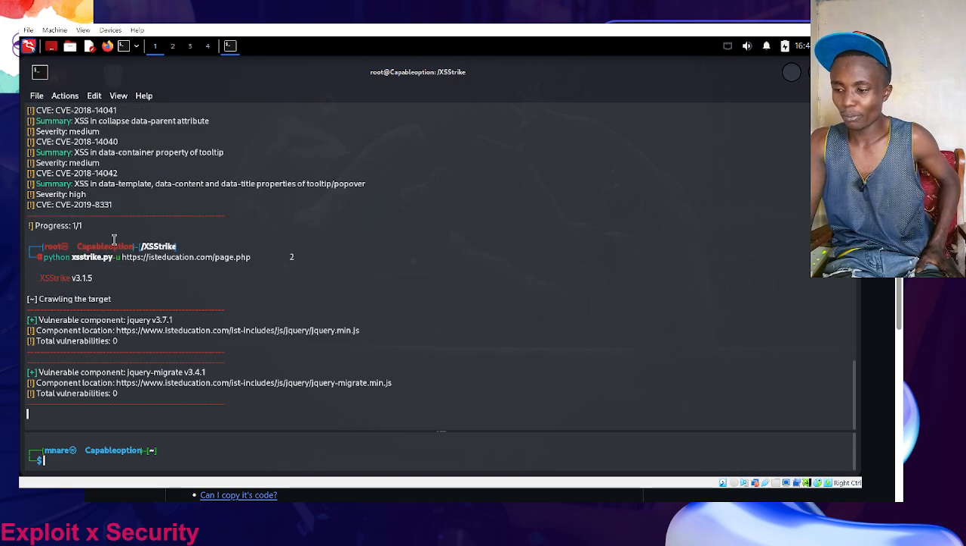You can see also we are passing the target. Any vulnerabilities found, you can see. Let's see how. This one is different than that one there.